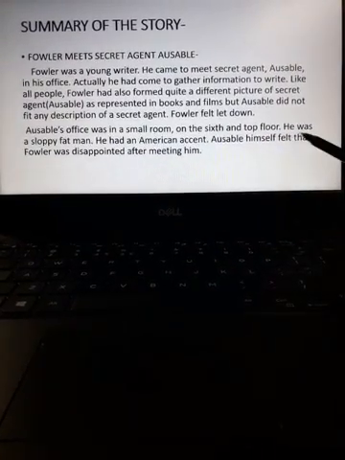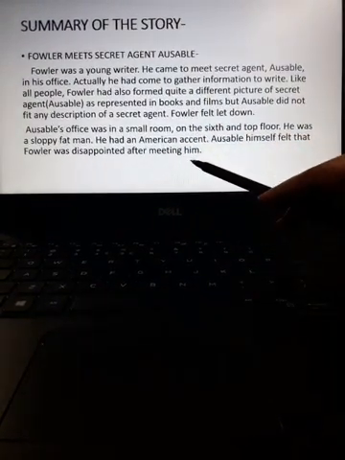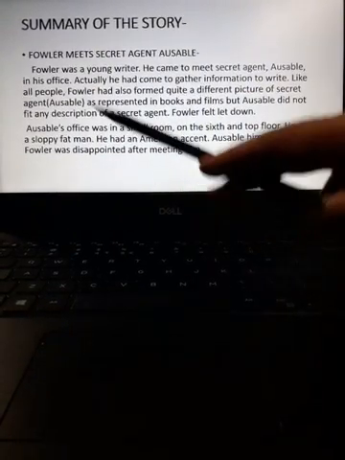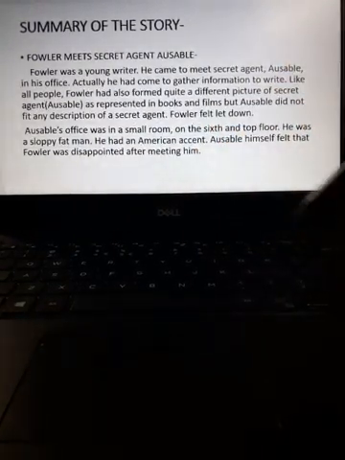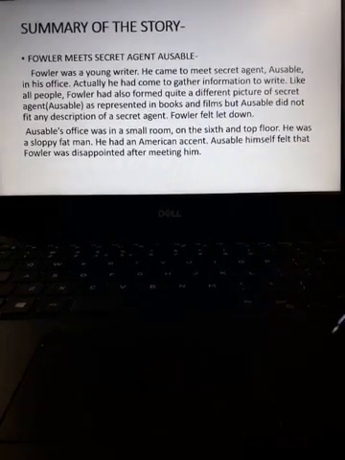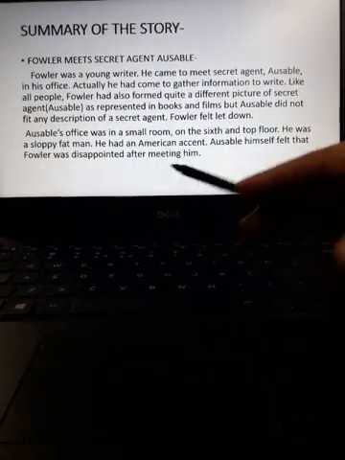Ausable himself felt that Fowler was disappointed after meeting him. So even Ausable felt that Fowler was not happy since he had a different kind of image of secret agents in his mind. But he found Ausable very different from them. So he was disappointed after meeting him.